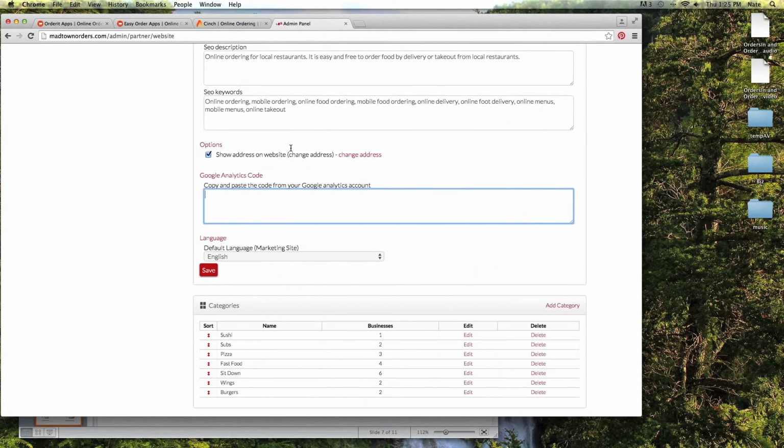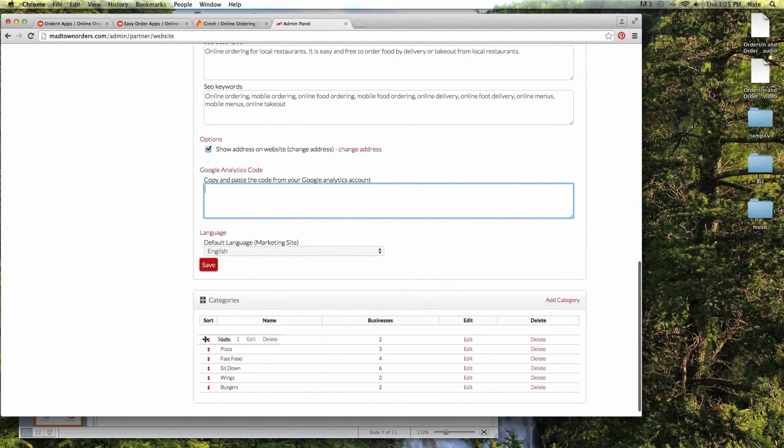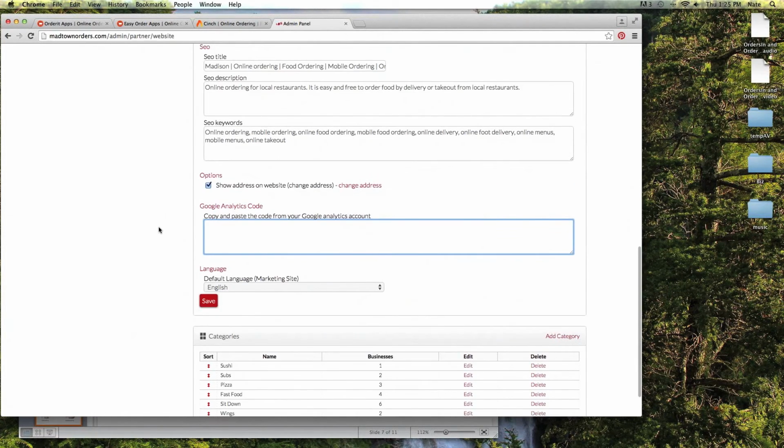If you know about Google Analytics, you can also start a Google Analytics account. Put in Google Analytics, you can see how many people are coming in, how many people are coming out, how long they spent, all that good stuff from the Google Analytics page. And of course, categories and things like that. You can shift these up and down and play with the categories that are visible on the search site.